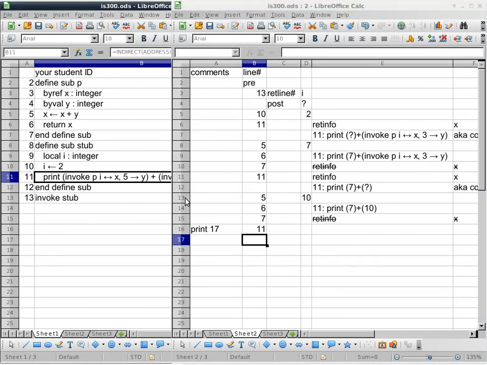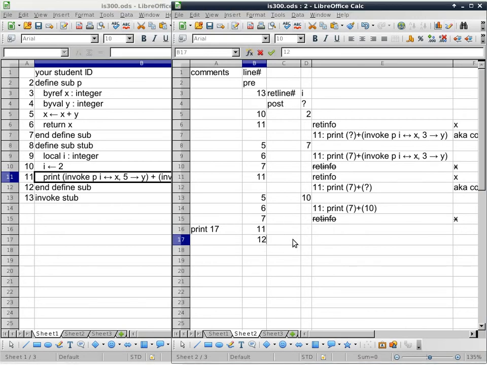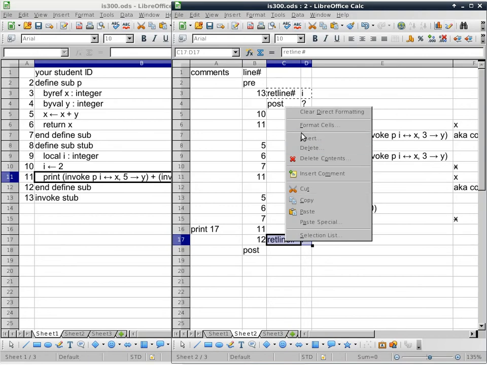After line 11, we go to line 12. Line 12 is the end of a subroutine. 2 things to do. One is to look up the return line number so that we know to continue execution at post, and then we can deallocate column C and column D in this case.